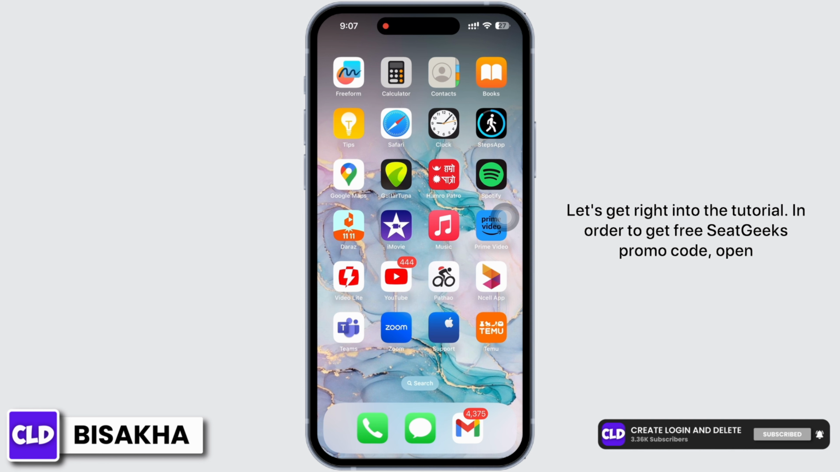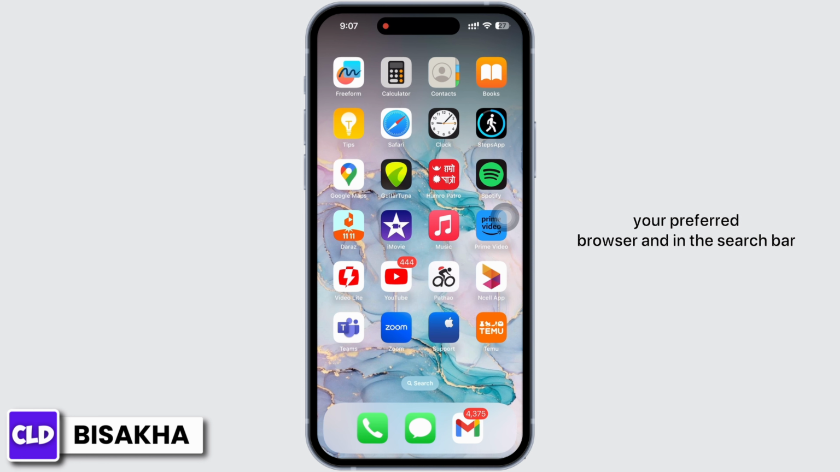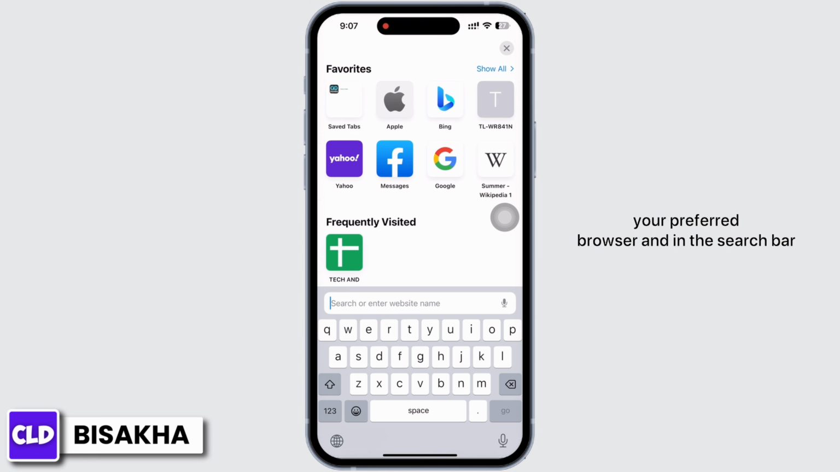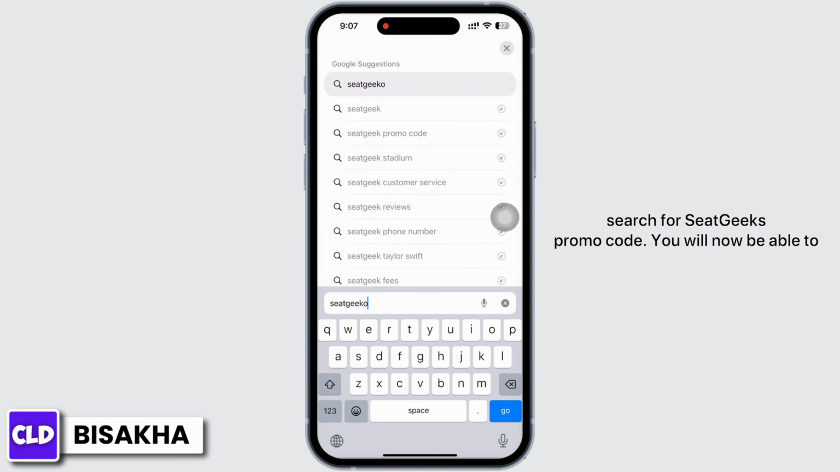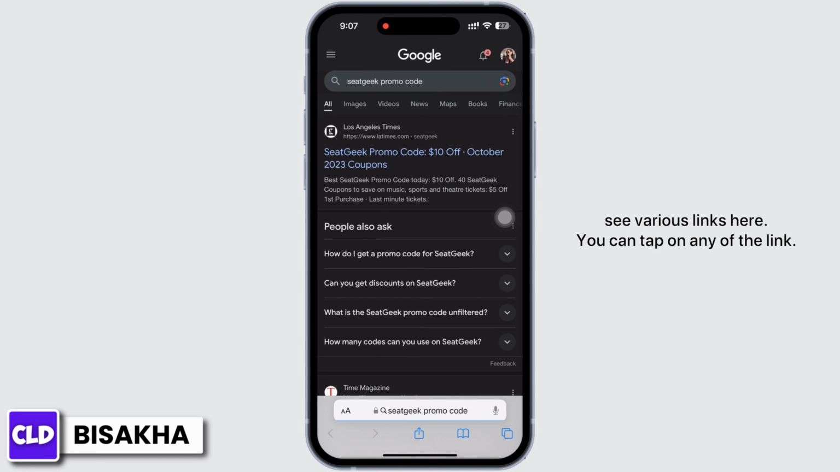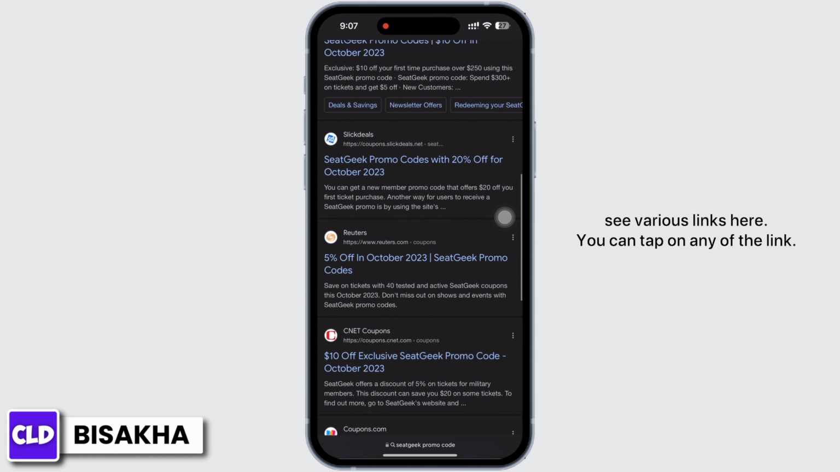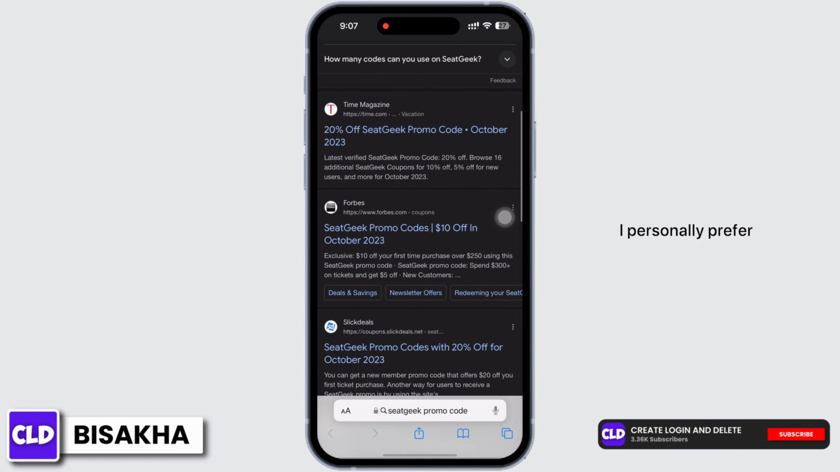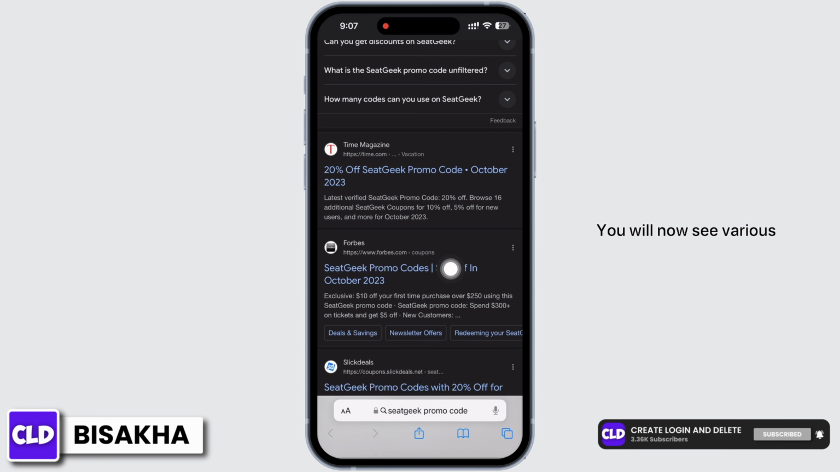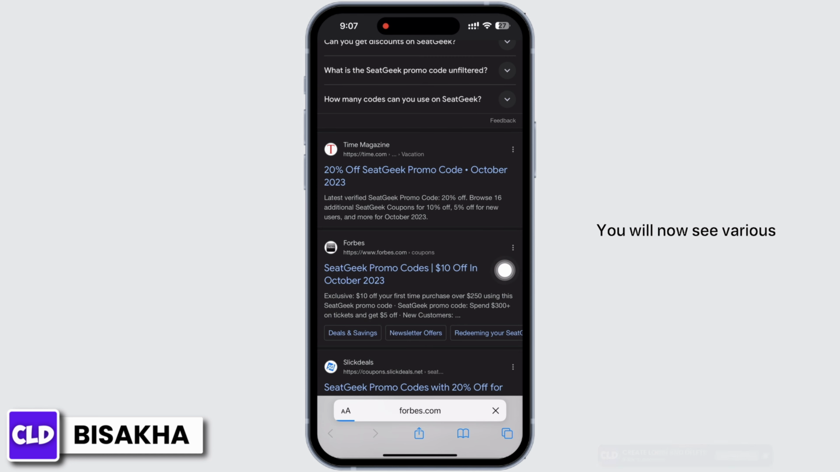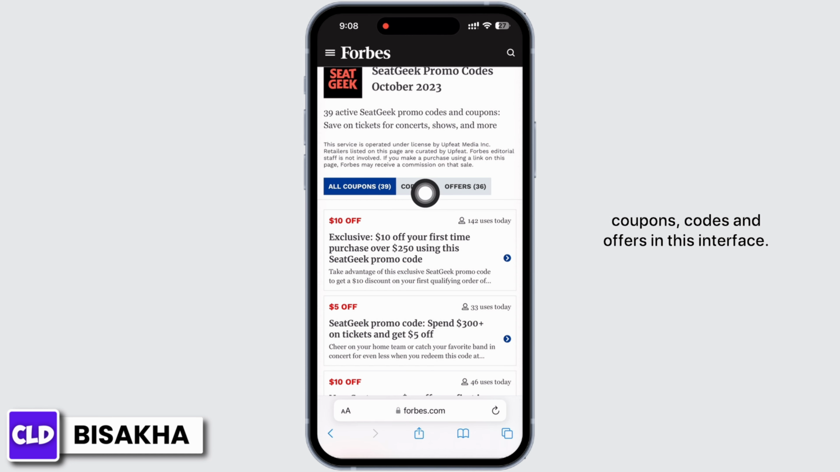In order to get a free SeatGeek promo code, open your preferred browser and in the search bar search for SeatGeek promo code. You will now be able to see various links here. You can tap on any of the links. I personally prefer www.forbes.com. You will now see various coupons, codes and offers in this interface.